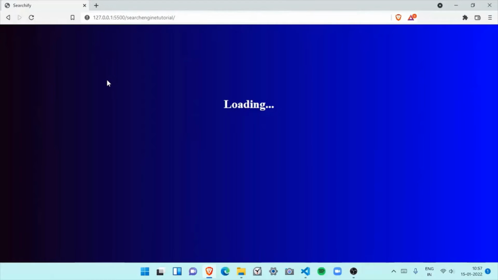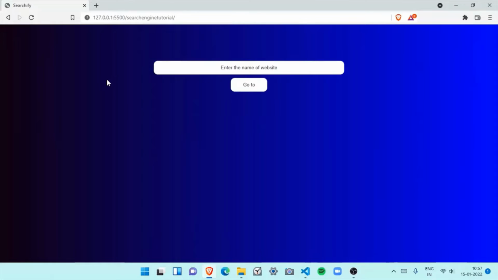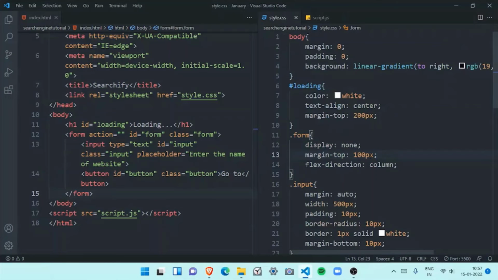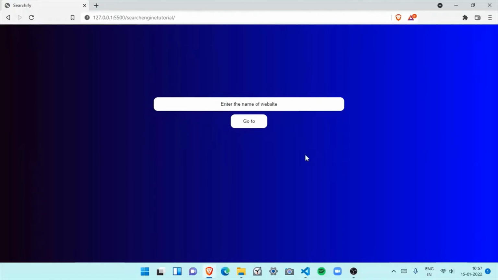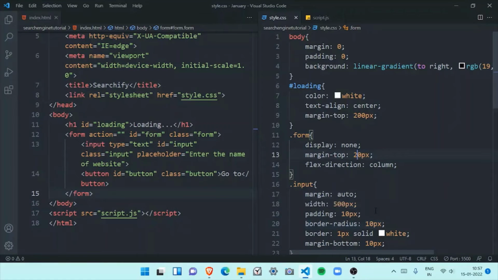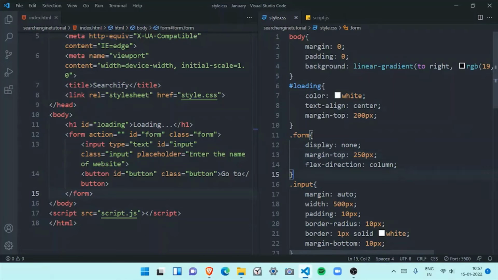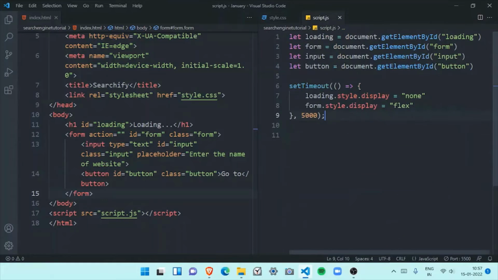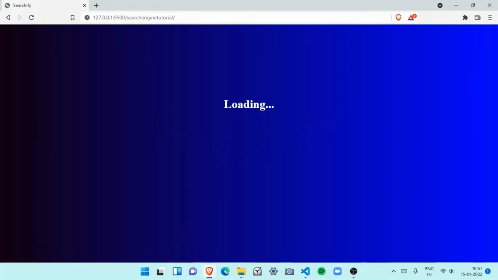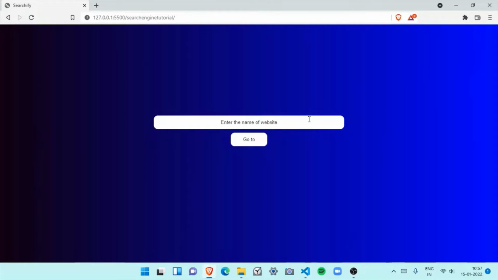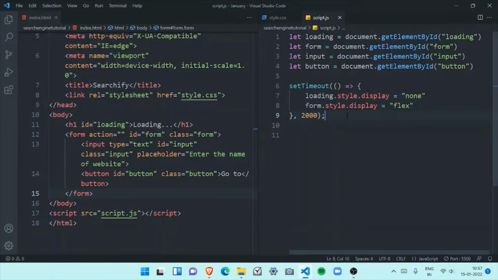After 1 2 3 4 5 6 seconds we get the form, and sorry, the margin top of my form should have been 200 pixels. Yes, no, not 200 also, let's make it 250 pixels. Yes, now this looks good, and now this is working, and we don't want to load it after so long. Let's make it 2 seconds. So after 1 2 seconds we will see our form. Nice. So now let's add the functionality.